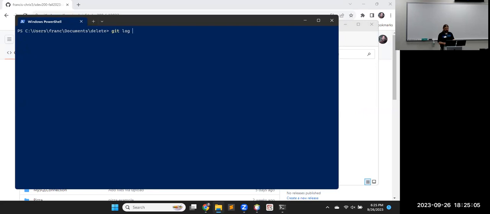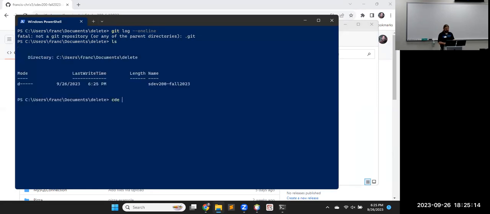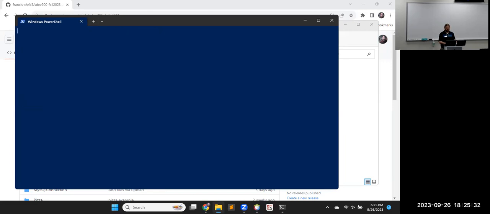And we do git log one line. Whoops. Sorry. Change directory into that repository, which, by the way, the repository is the folder. The website is not a repository. The website is just a server holding repositories. The folder itself is the version controlled repository.